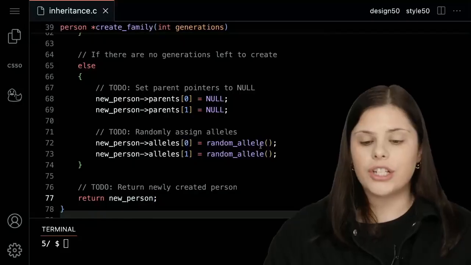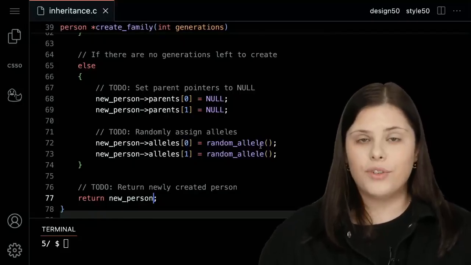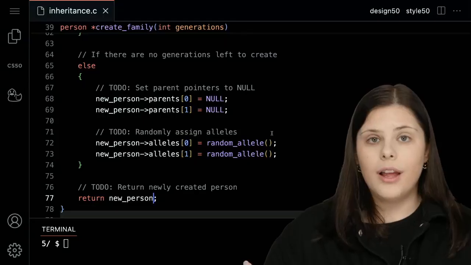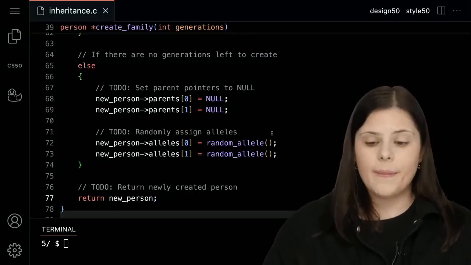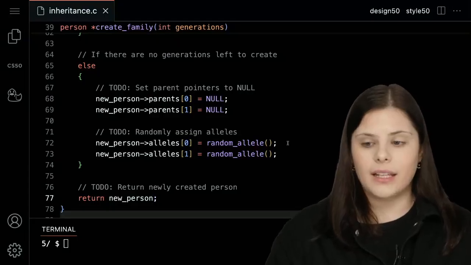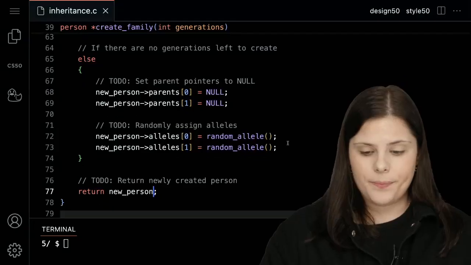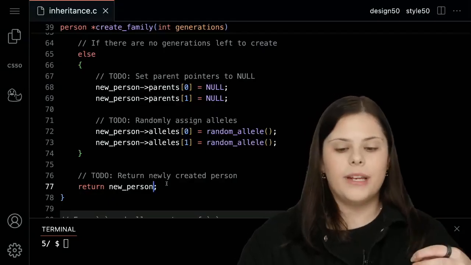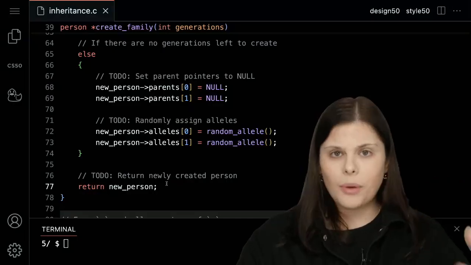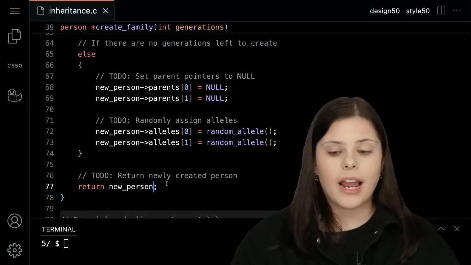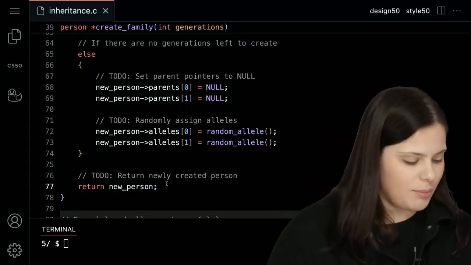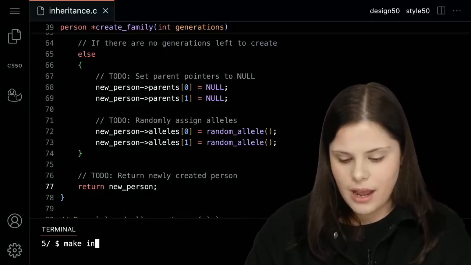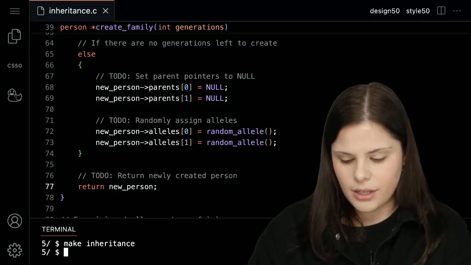And then our base case scenario, right? If there are no generations left to create, if generations is in fact not greater than 1, we're going to set our parents to null because there's no one else to reference, and we're going to randomly assign alleles, which are just blood type. Okay, and then every time I'm calling the create family function, I want to make sure I'm returning the pointer to this person, because I want to keep track of exactly where I am in the process. So let's try to compile this to make sure we don't have any errors.